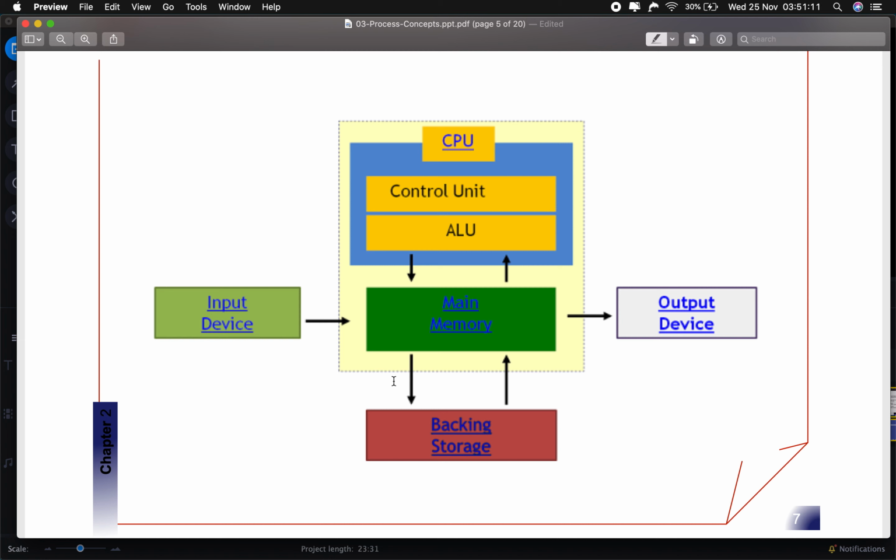So input devices can be your keyboard, your microphone, and your webcam. Not the printer. The printer is output, but the scanner is an input device. So sometimes you will feel confused: is the printer not similar to the scanner?